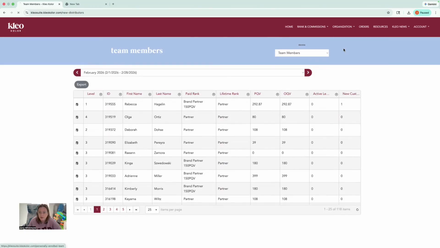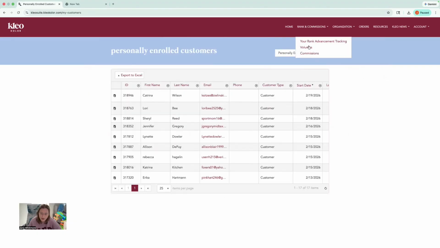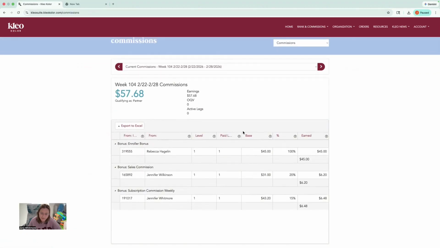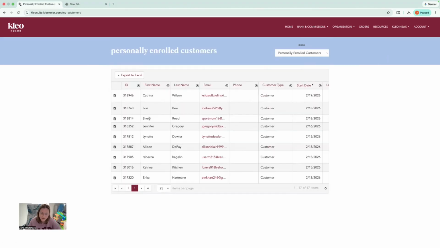Now, if you go to personally enrolled, it's going to show personally enrolled. So we just talked about commissions. If you want to get a little more specific, like, yeah, it's great. These people ordered, but what did they order? Okay. So your at a glance is here under ranking commissions, commissions. Go over to organization and go down to personally enrolled customers. And here it's going to bring up a list of people who have ordered from you.